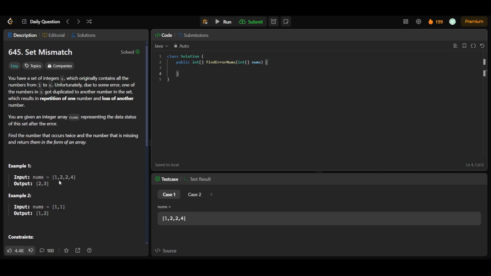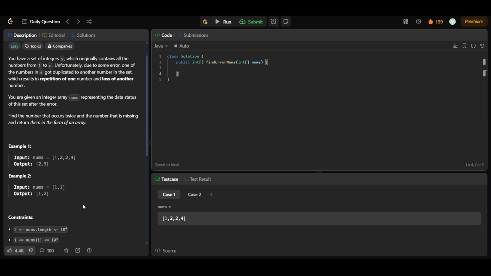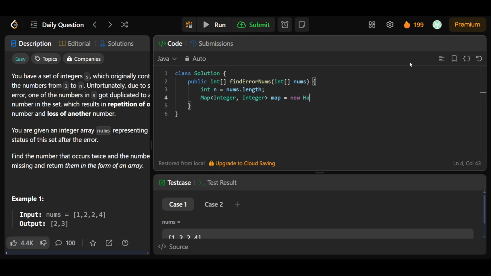Okay, so in the first example we were given 1 2 2 4, so from 1 to n we are having 2 twice and 3 is missing from the array. Similarly in the second case we are having 1 1 and so 2 is missing from the array. Okay, so what we can do is we can simply use a hash map. So first let's have n equal to nums.length, and let's then have a map of integer and integer. So map is equal to a new HashMap.